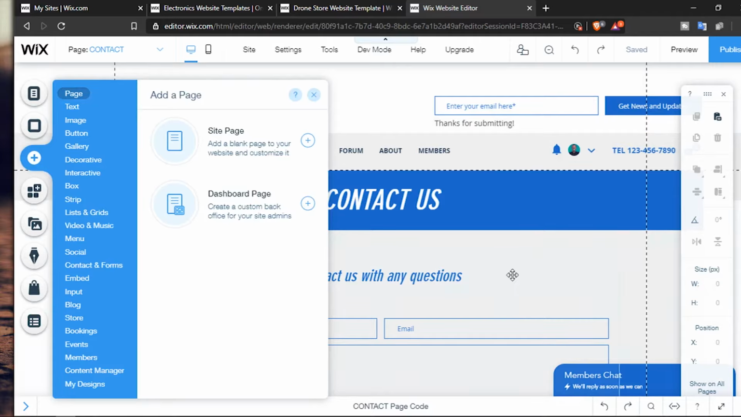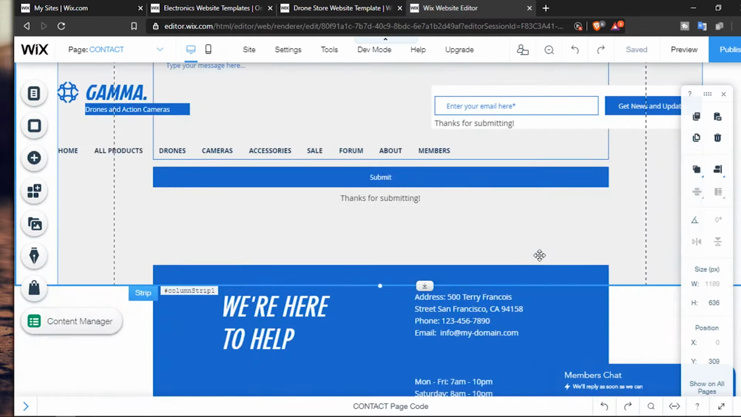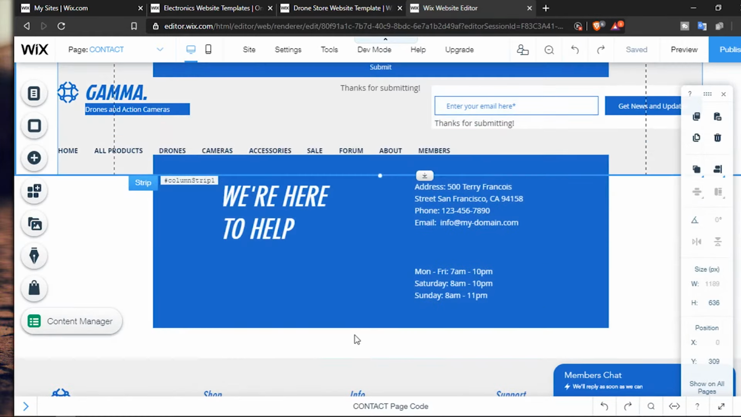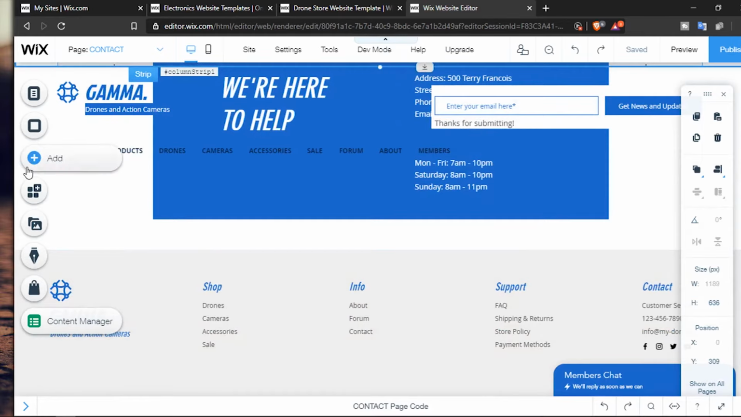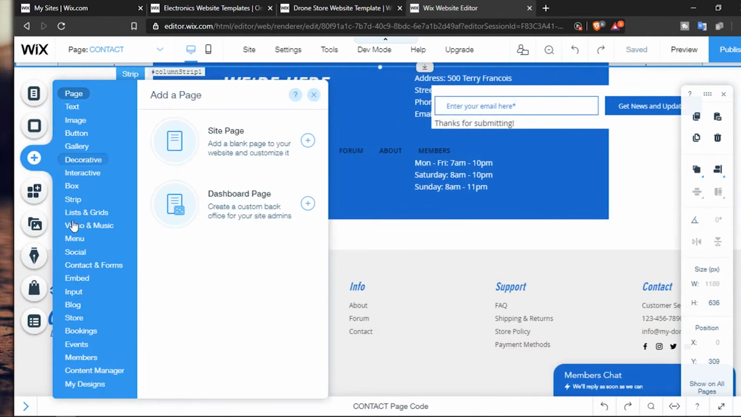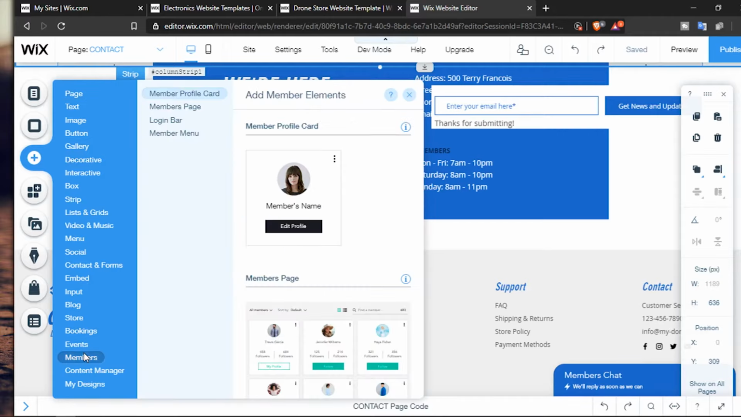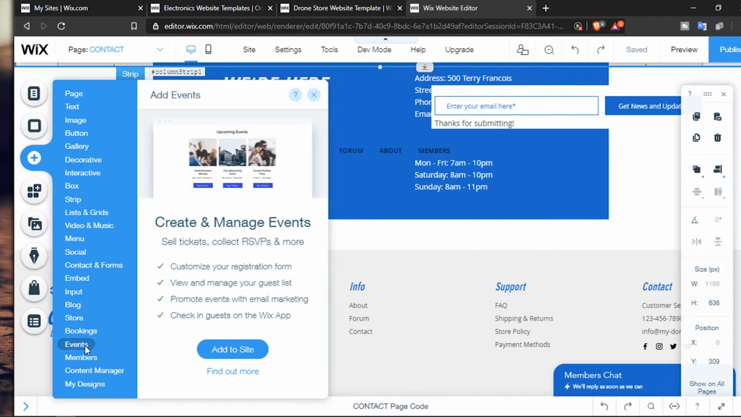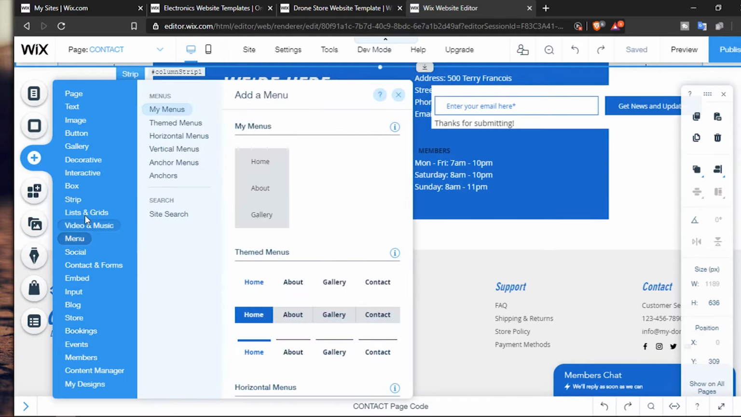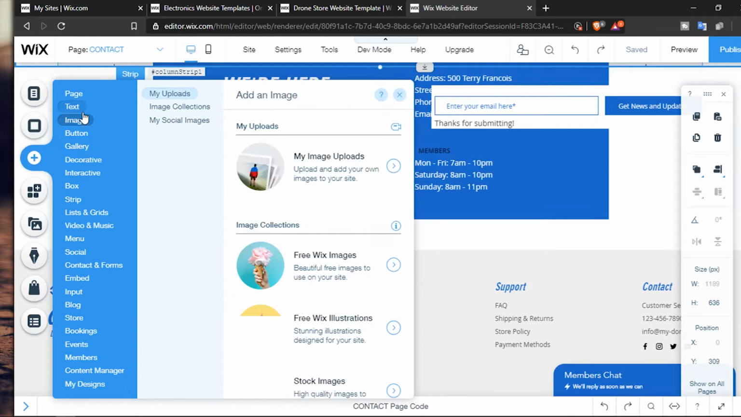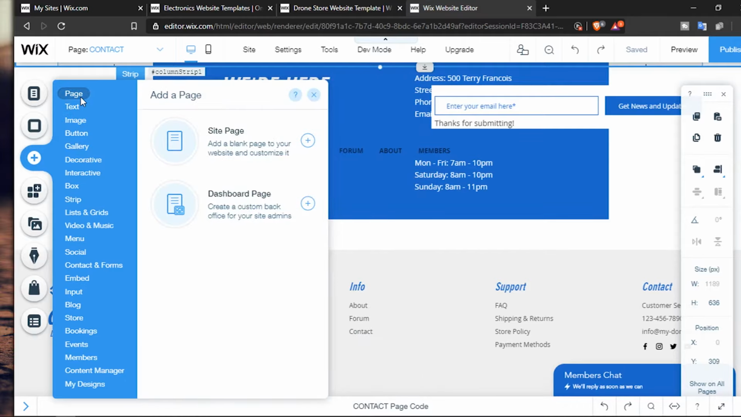For example, if I wanted to add an image to the contact page right here, which we are on, or let's say I wanted to add a map down here, I could just go to the add button and then look for the map. As I said, if you are in this for the first time, it will be a little bit overwhelming for you. But if you take a little bit of time to go in and design your first website, the next will be very easy for you. You'll find it very easy to edit your website.